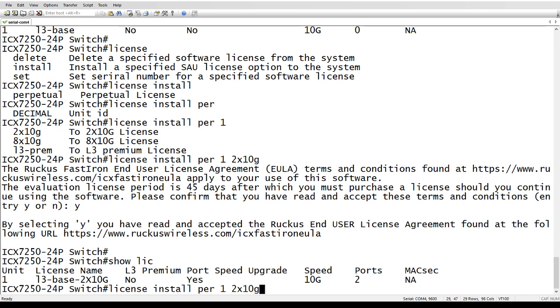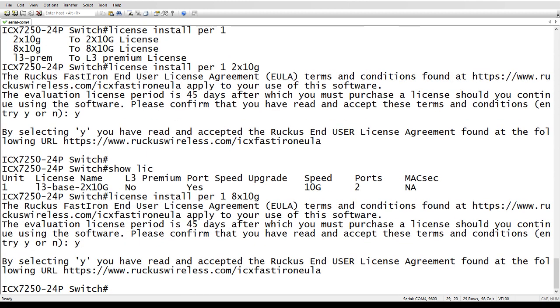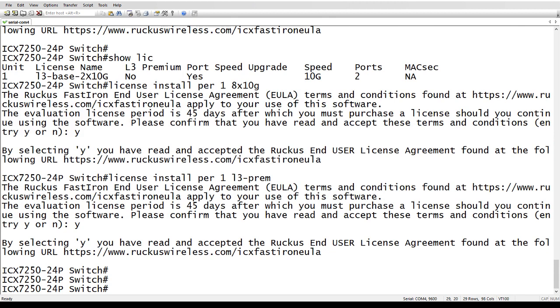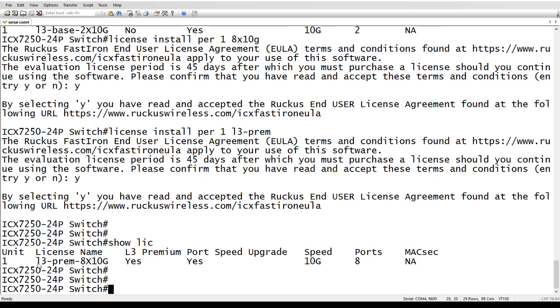And so we could continue on, add the 8-port 10 gig. On the 7250, you needed the 2-port before the 8-port. So we'll add the 8-port. Again, it asks you about the license. And lastly, we'll add that layer 3 premium license. So again, if I do a show license, I now see I'm licensed for layer 3 premium, 8 ports of 10 gig, yes for layer 3 premium, and then 10 gig ports 8.